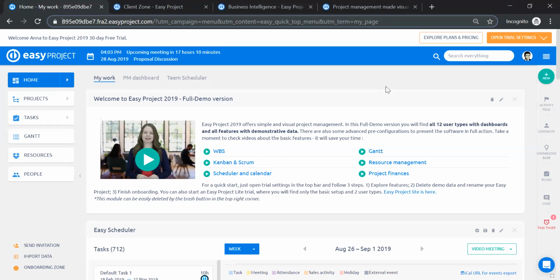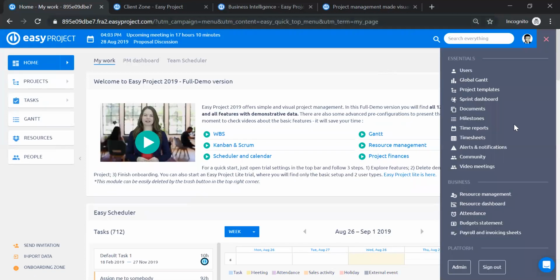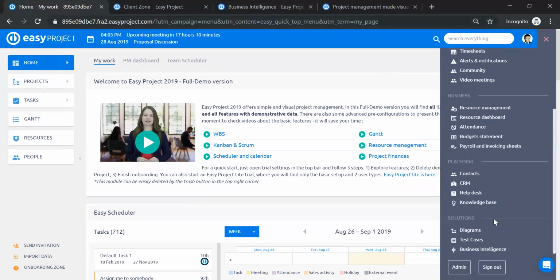To access business intelligence, we will go to the menu, More, scroll down, and at the bottom we see Business Intelligence over here. Once we click it, we come to the dashboard for business intelligence.